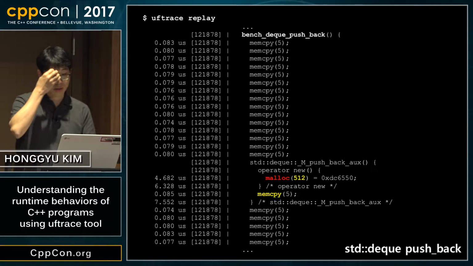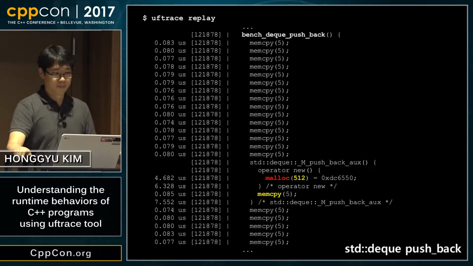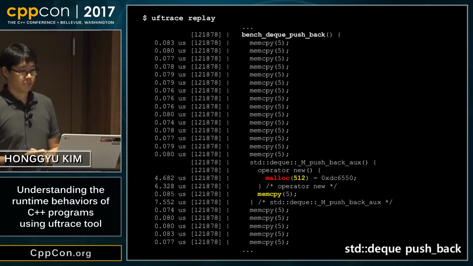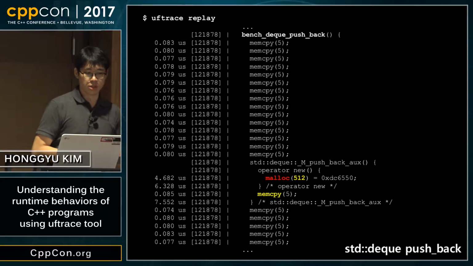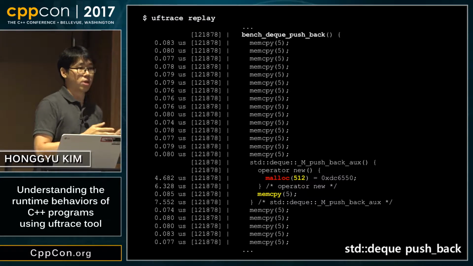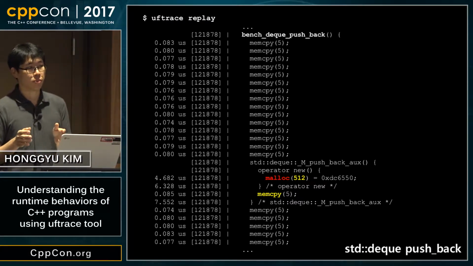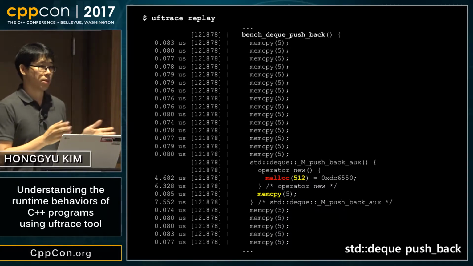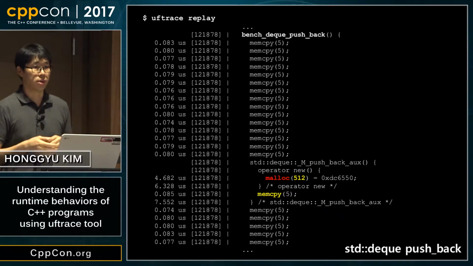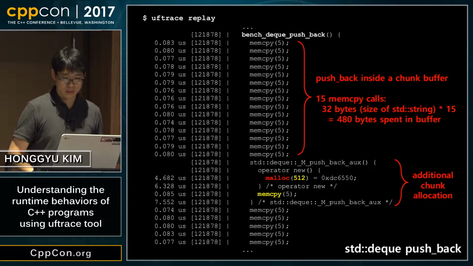The deque case is a bit different. If you see it here, the memcpy calls are kind of stable, and there is another memory allocation here, because the data structure of deque is a bit different. If one buffer is full, it allocates a new chunk of memory. They don't copy the original contents to the new buffer. That's why they can save a lot of memcpy here.